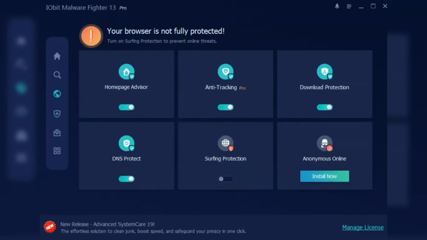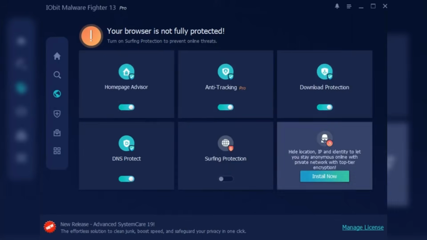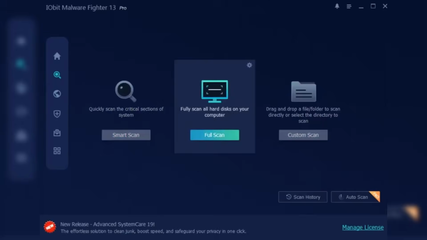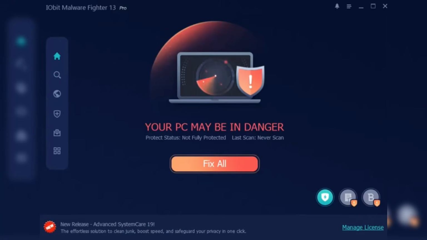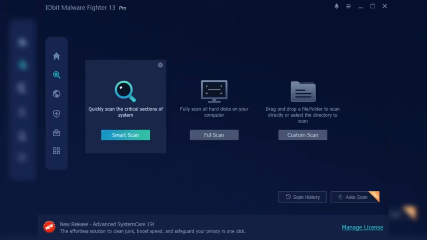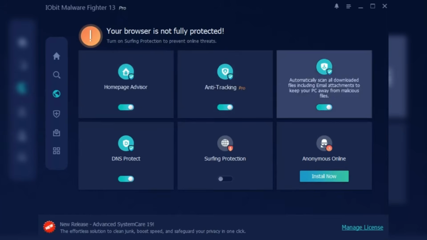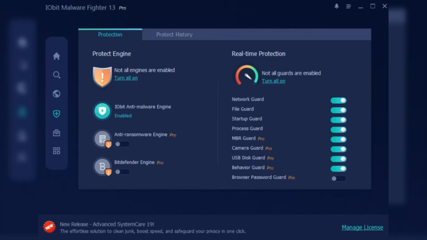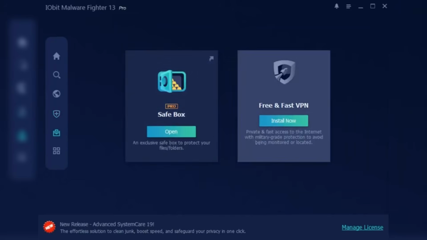When it comes to performance, IObit Malware Fighter PRO is designed to run lightweight in the background, meaning it protects your system without slowing down your computer. It also provides browser protection, helping block malicious websites, dangerous downloads, and phishing attempts while you browse the internet. The interface is very clean, simple, and beginner-friendly, so even if you're not very tech-savvy, you can easily navigate and use the software. Overall, IObit Malware Fighter PRO offers a solid combination of protection, performance, and ease of use, making it a great option for anyone looking to enhance their computer security.